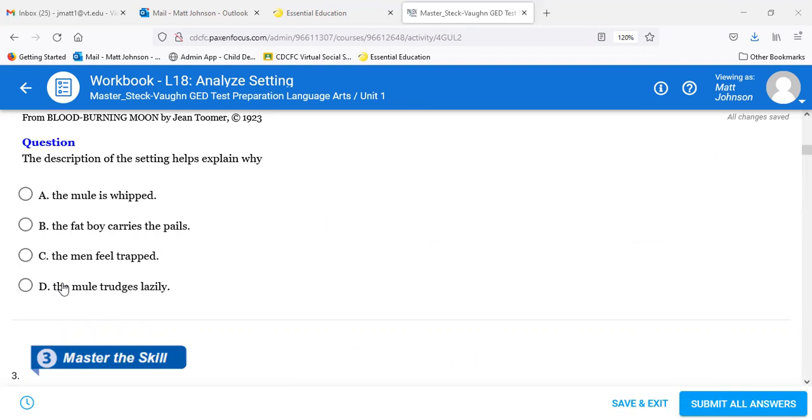Question two. The description of the setting helps explain why: A, the mule is white; B, the fat boy carries the pills; C, the man feels trapped; D, the mule trudges lazily. Is it D or A?